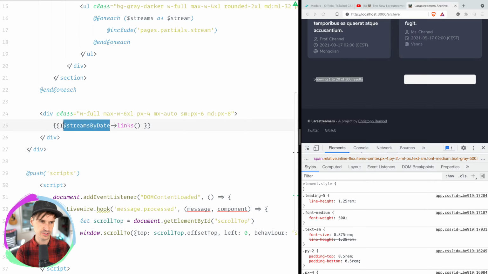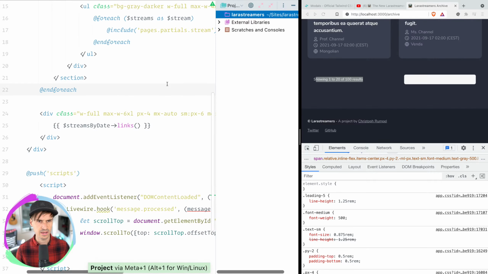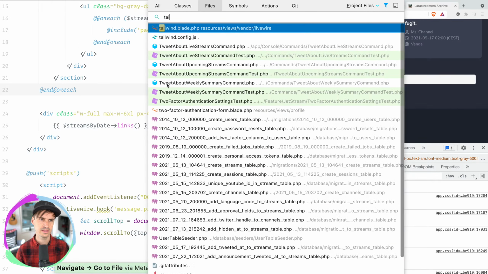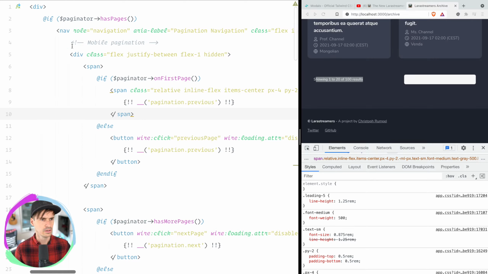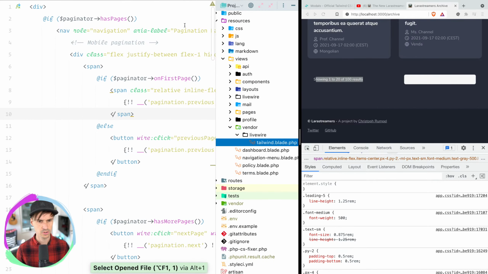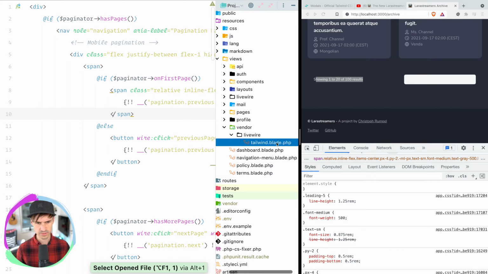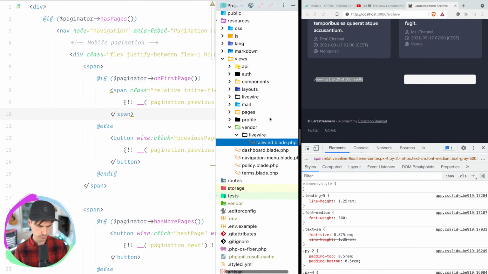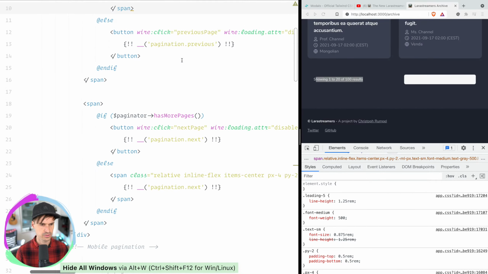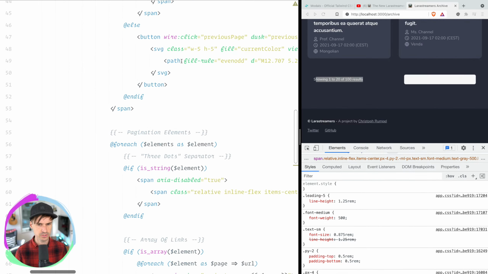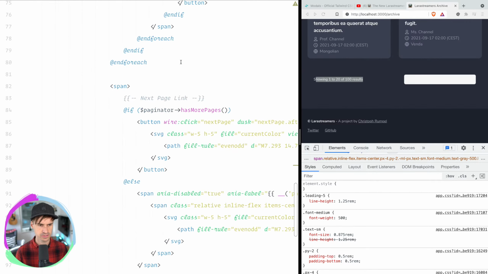So why is it not using the same blade file? I think there's some kind of blade file which is being used. And if I remember correctly, there was some Tailwind file in the vendor directory. Yeah, that's the one. Still don't know why this is called Tailwind. Does this have anything to do with Tailwind? I maybe need to check the PR where this came from. Okay, so is this view being used for both of the paginations?